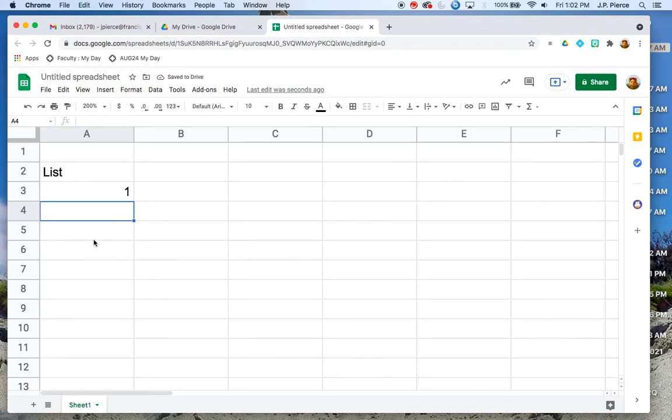One way to get a list of numbers where they go up by 2 is to click in the box below here and hit equals. What we're going to do is type a formula that refers to the cell above. This cell that's above is called A3. So I'm going to type equals A3 and then plus 2. And you notice when I hit enter, it puts a 3 in there.